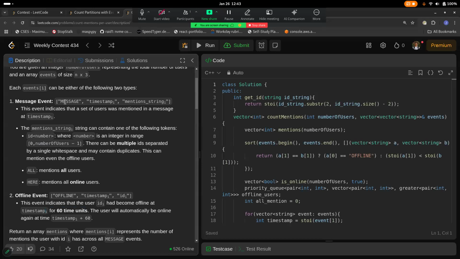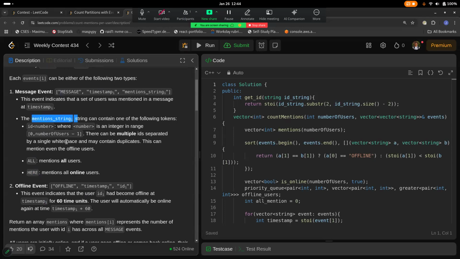And we had one more type of event, that was the message event. Here we were given the type of event, timestamp, and the mention string. The mention string can be one of three things. Either it's ALL, which means all the users, irrespective of whether they are online or offline, are mentioned in the message. HERE means that all the online users are mentioned in this event, not the users who are offline. And otherwise, the mention string could be space separated ID numbers.